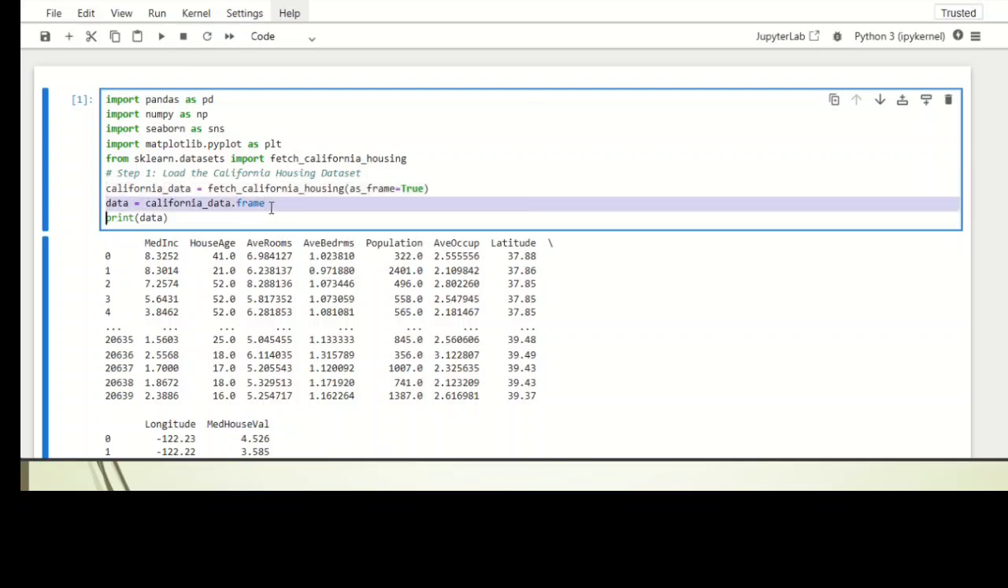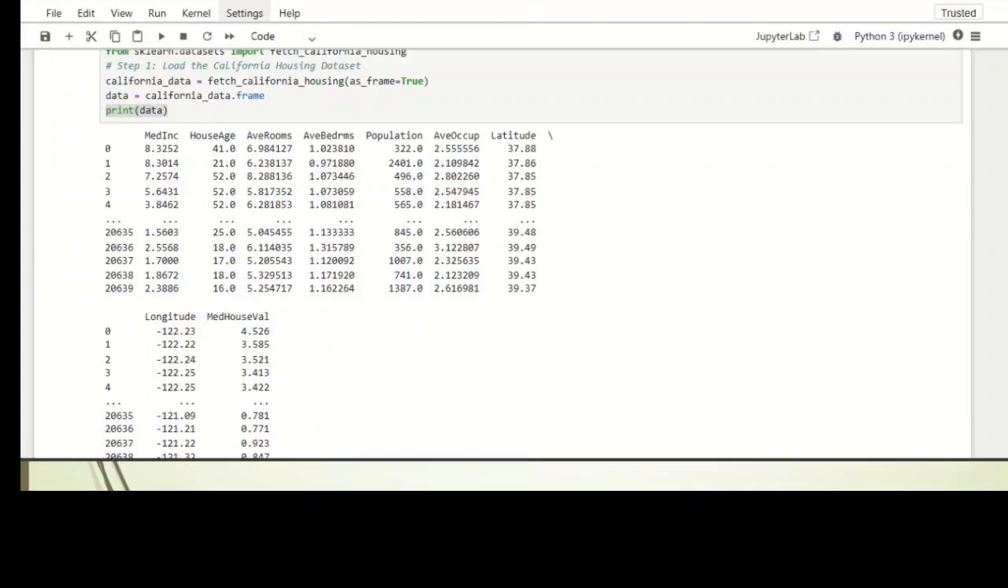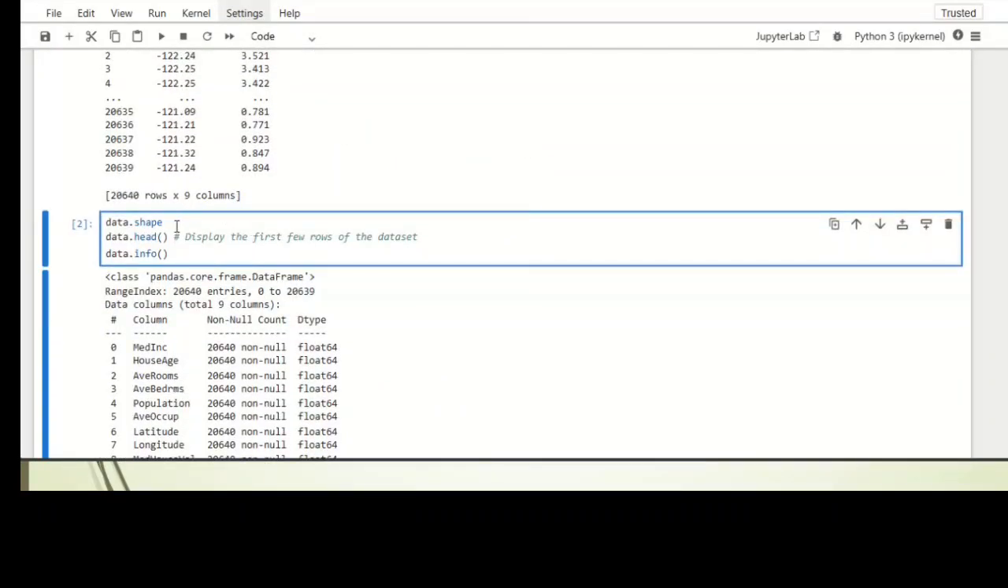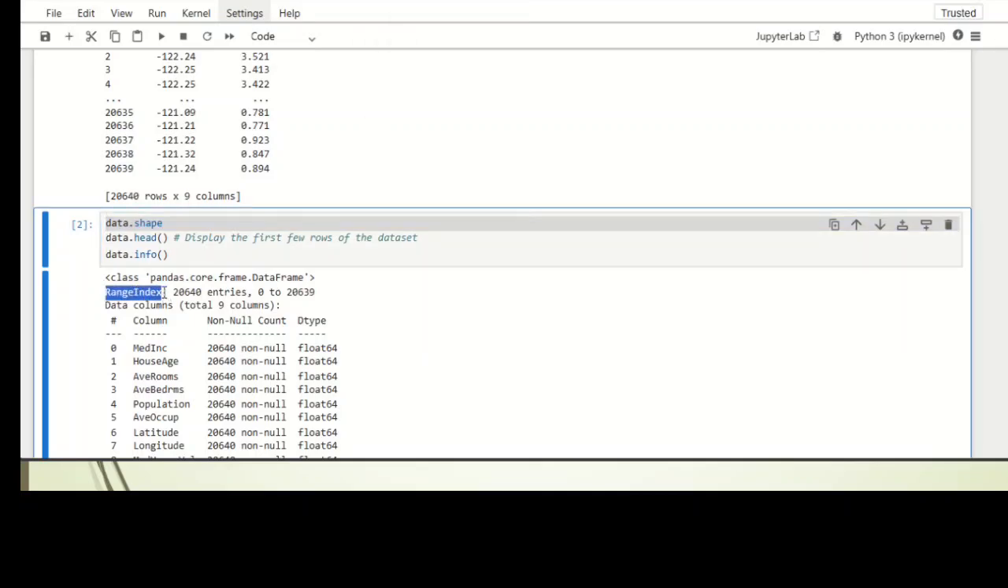Then here we just extract the data table from the full dataset object and save it in a variable called data, so we can work with it more easily. Then we print the data so we can see what it looks like, the rows and the column names and a few actual housing records, as we can see in the output. And then data.shape. This line tells us the size of our dataset, specifically how many rows and columns it has. Like we can see here, range index.